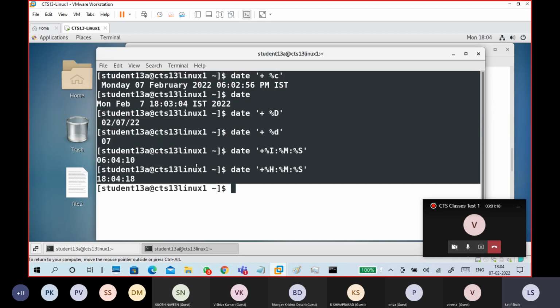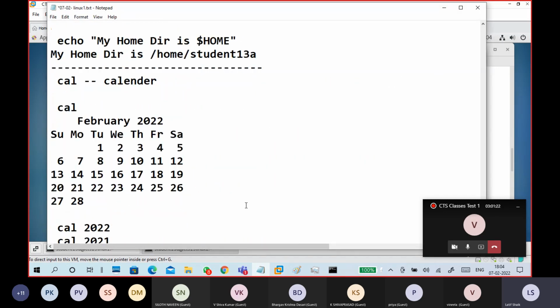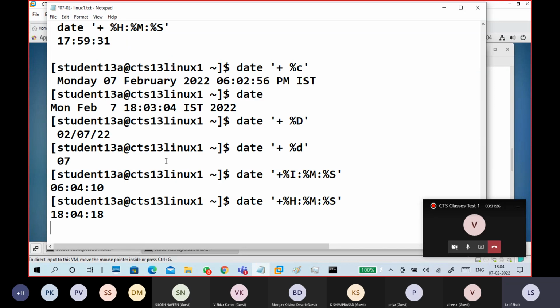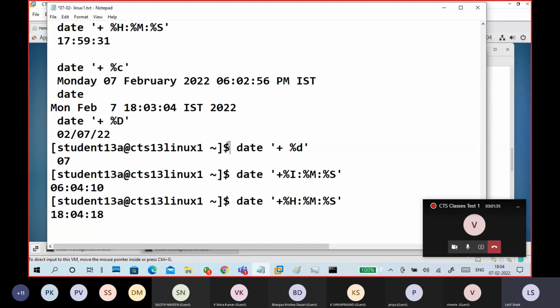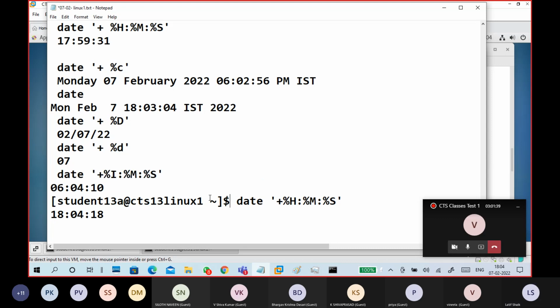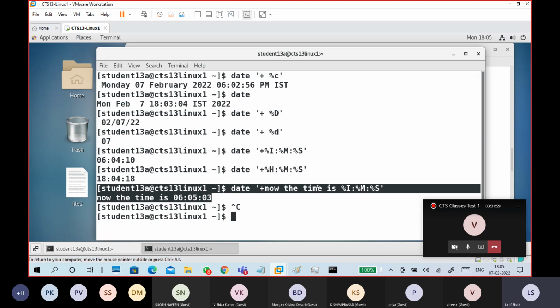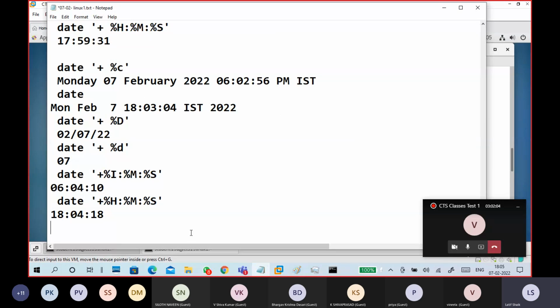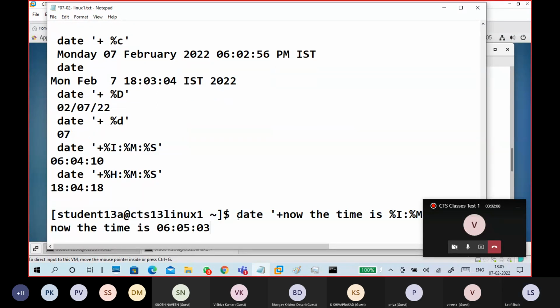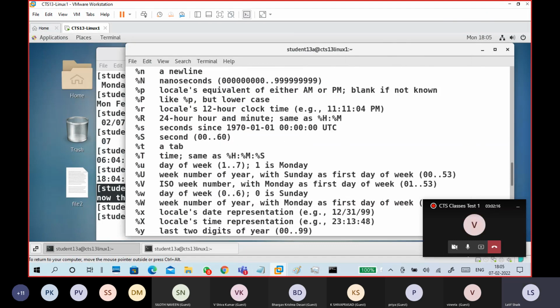So with the help of this you can know the options and different kinds of stuff, and you can do so many things. Also, we can do a few more things, like we can mix up the command. If you take this one, now the time is like this. You can put text in the command also. Okay, so that's it.